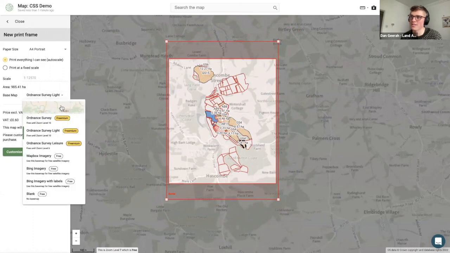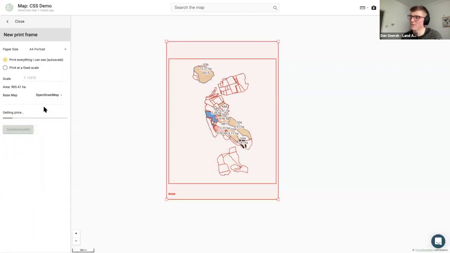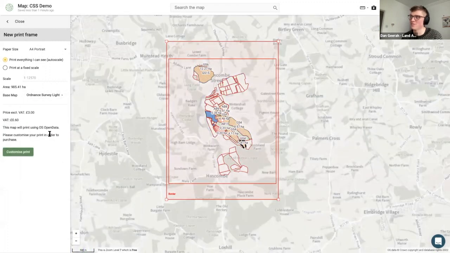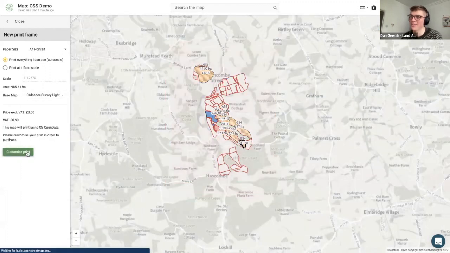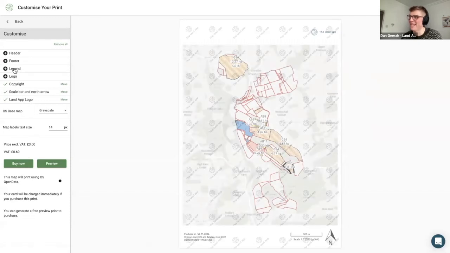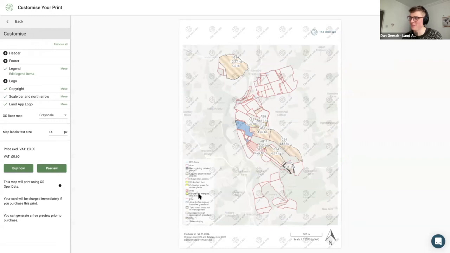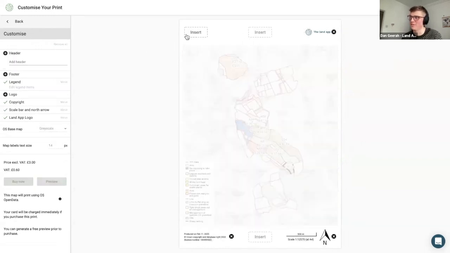There are free and premium data layers. The free one is OpenStreetMap, which you can use, while Ordnance Survey data and satellite data are premium. Once you're happy with that, hit the customize print button, and then within here you can add a legend by clicking the legend and dropping it on the map. That will automatically add your legend. You can make it look pretty by adding logos, headers, etc.